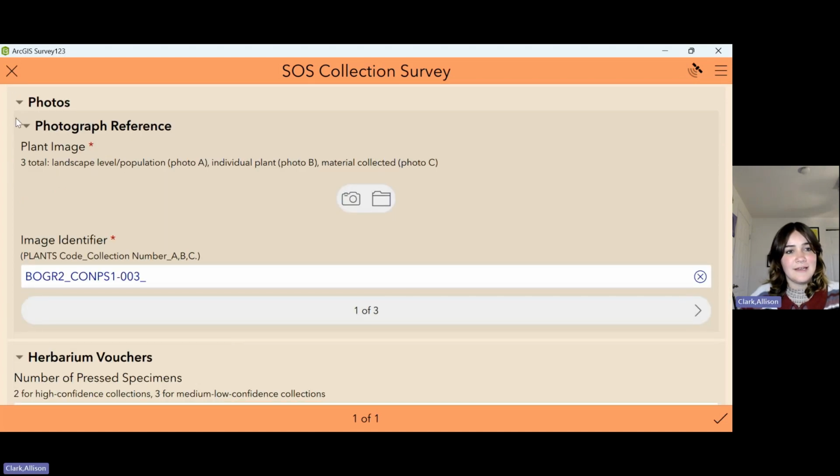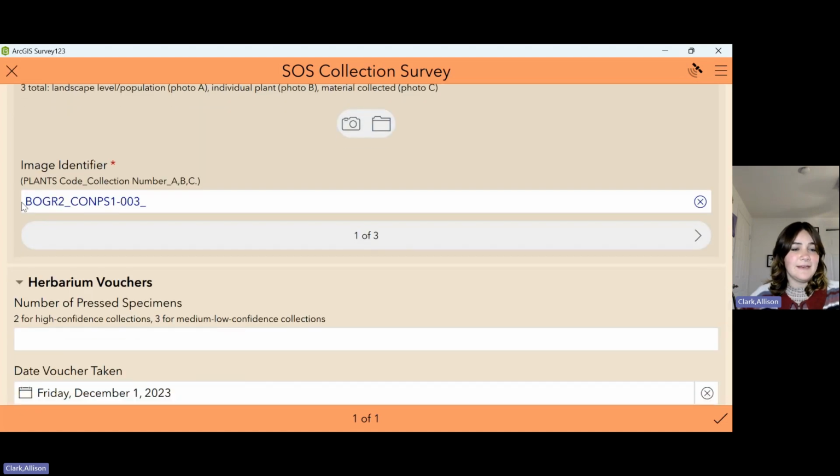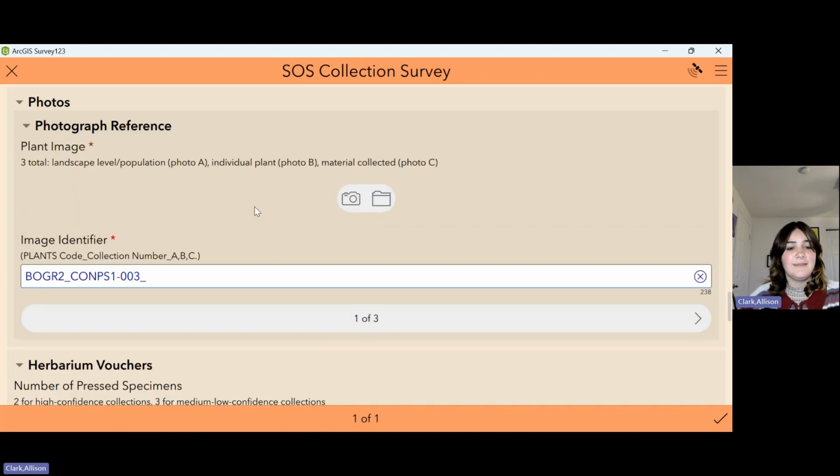The next section is dedicated to photos. So these are going to be the 3 reference photos that you take for every single collected species, so every single survey that you create. You'll see that it is auto-populated with the target species USDA code, what organization was collecting it, and the collection number. And then you're going to fill out these values, A, B, C. So landscape photos are photo A, individual plants are photo B, and the material collected is photo C.